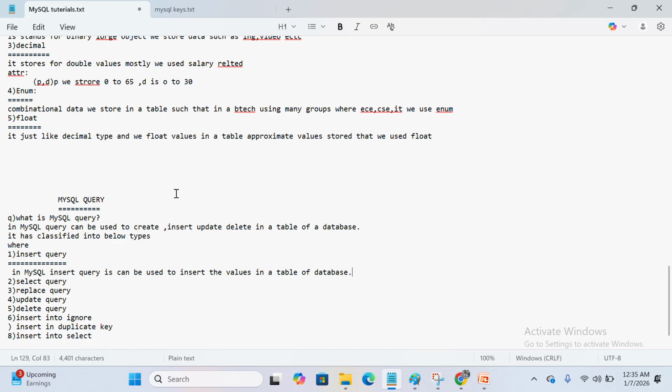In MySQL we have created a database and selected a database. After creating a table, in that table we have to store some data, for example a customer table with customer id, name and whatever fields there are. So we use insert to save or store values in the database. That time we have to use insert queries.